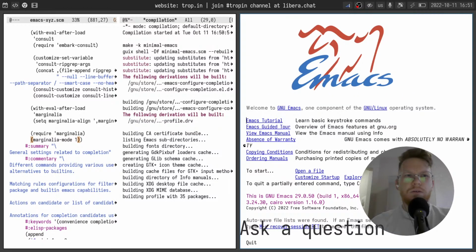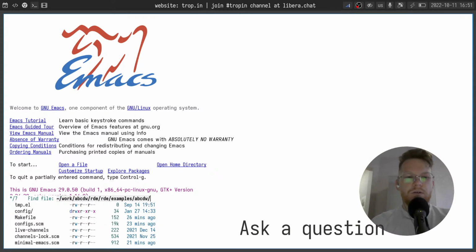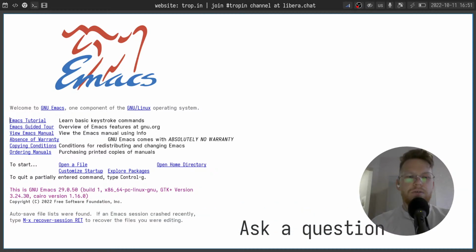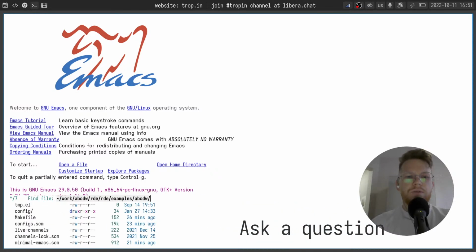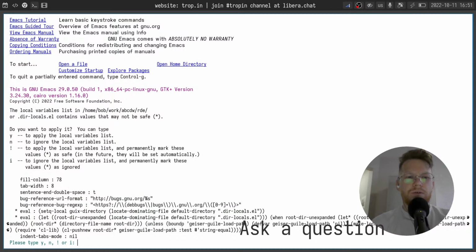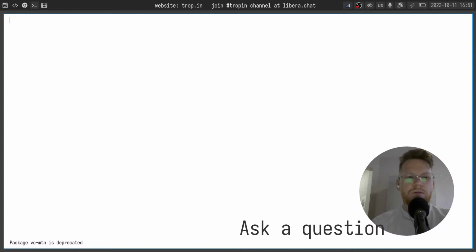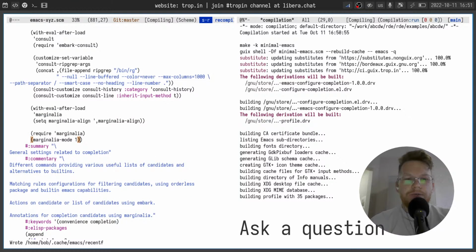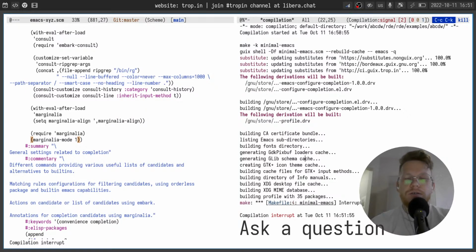And everything is here. Marginalia. Nice. Vertico. Very good. We don't have some key bindings that I'm used to, but we already have quite a good minimal configuration. And we did everything, including the setup for our tests, in just 25 or 30 minutes.